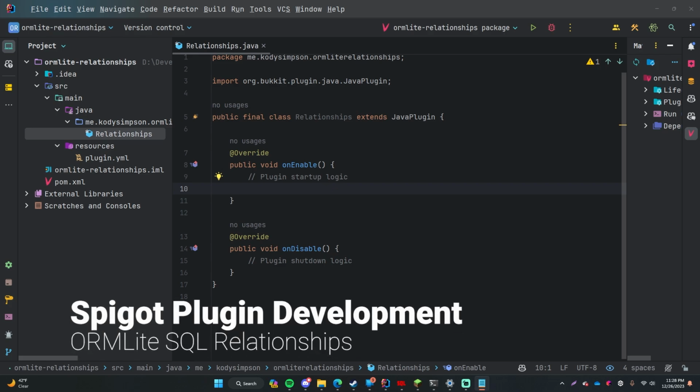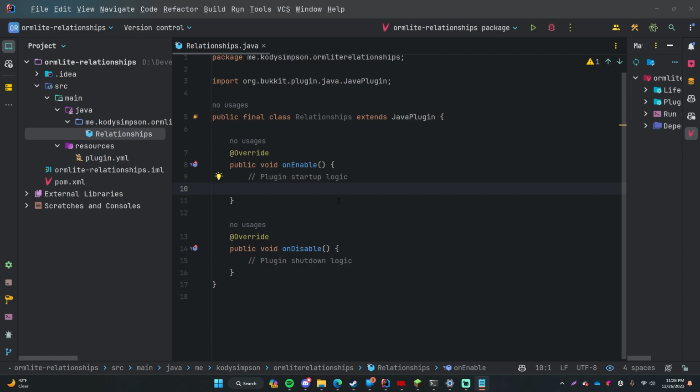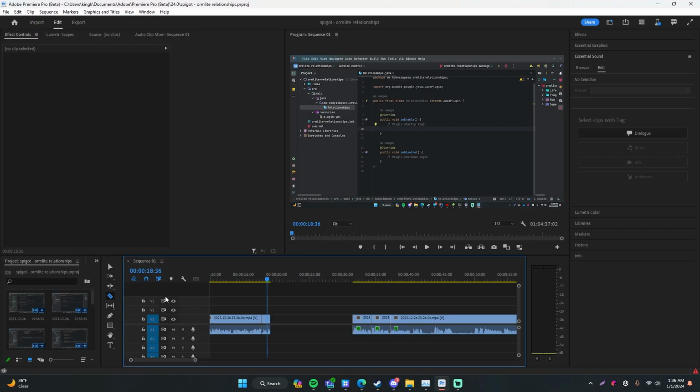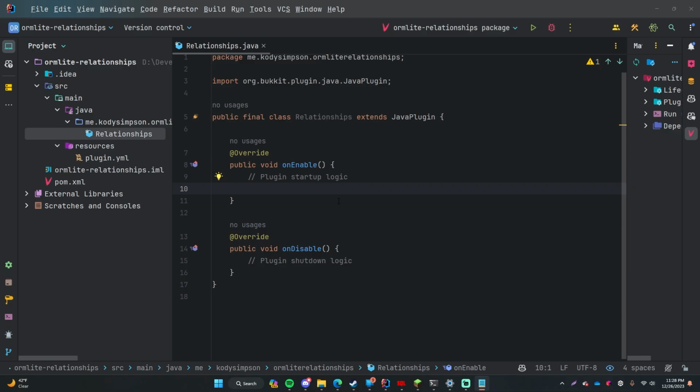Alright guys, welcome back. So in the last video, I showed you guys how to use OrmLite, which is a library that allows you to interface with a SQL database really easily within your Minecraft plugins. I already made an episode where I showed you the basics of OrmLite, how to set it up for the first time with your Minecraft plugins, and how to use it with a SQLite database. I'll be doing the same exact thing in this episode, but a little more complex. So if you haven't seen that episode, make sure to watch that one before this one.